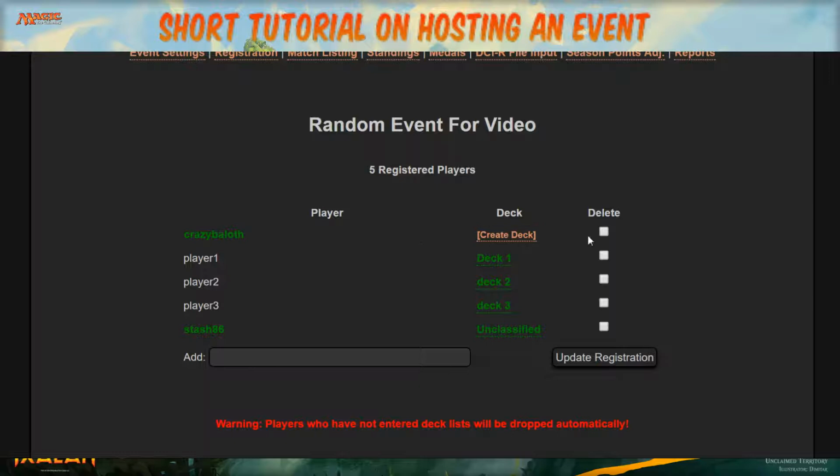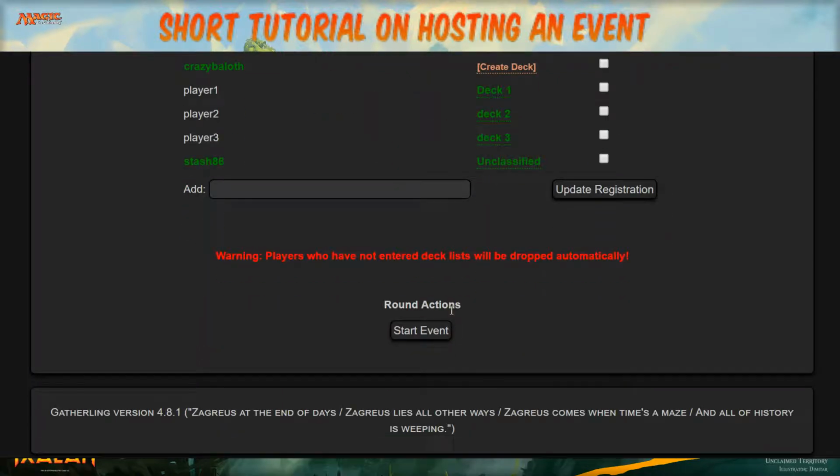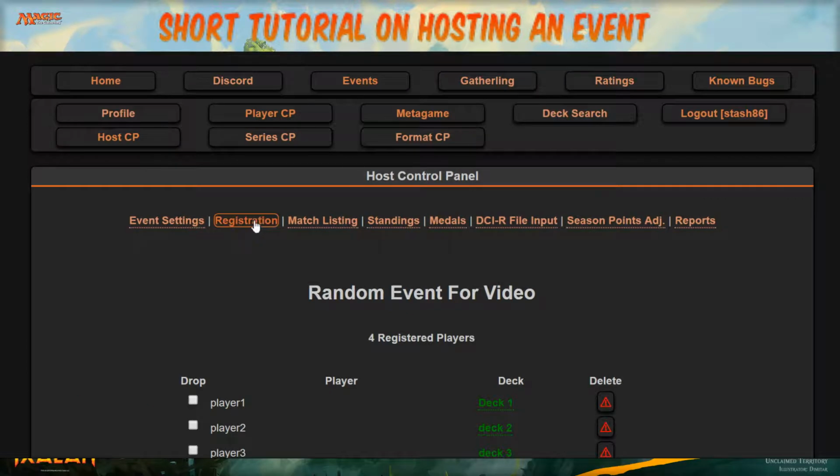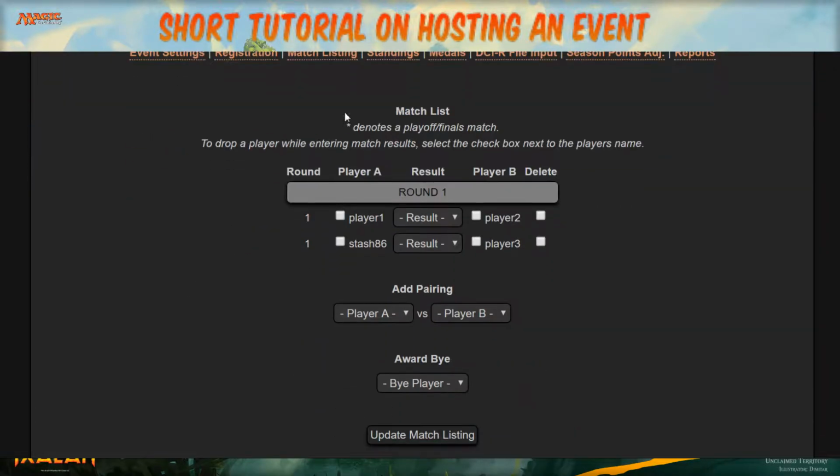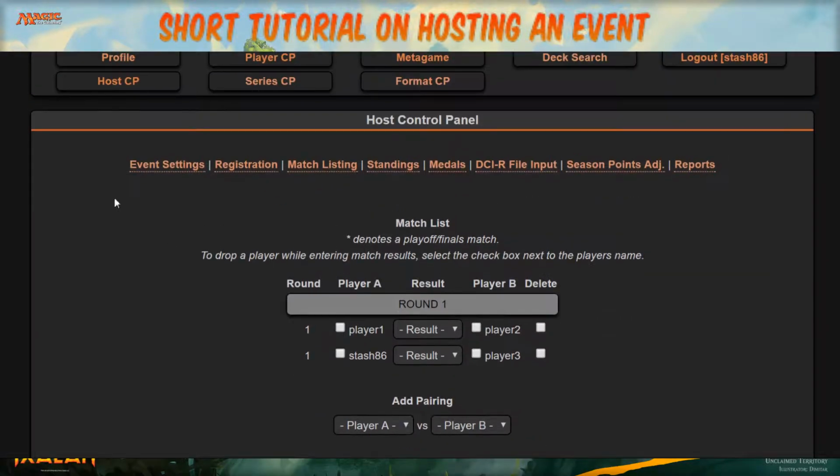See, he does not have a valid deck. Then let's see what happens when I start the event. If I go to the registration page, you see the player is deleted because he does not have a valid deck. Okay, so the match started. This is the pairing of round 1.